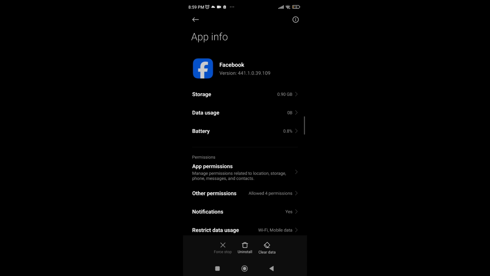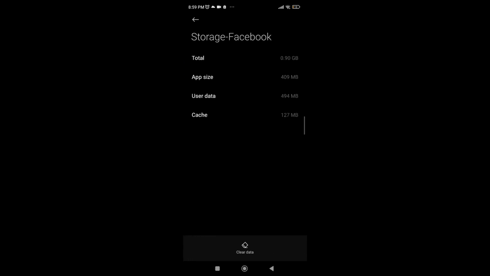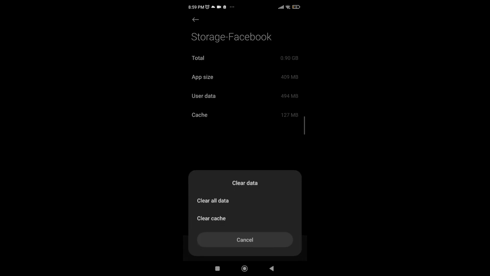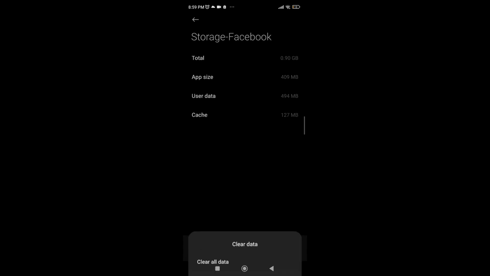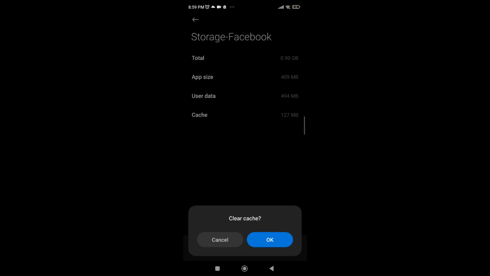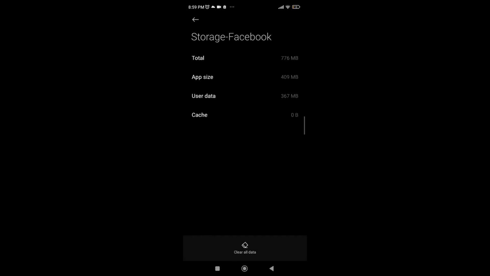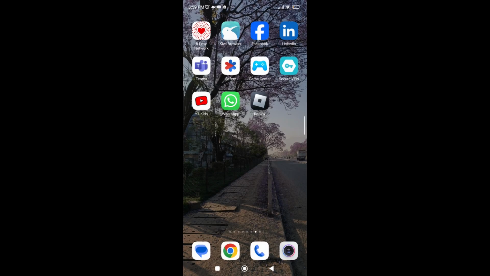Once you've done that, head on over to the storage under app info and tap on clear data. Once you've tapped on clear data, tap on clear cache and confirm that you want to clear cache by tapping on OK. Now head on back and you should be able to receive the two-factor authentication code. It may take a while, but you'll be able to receive the code.